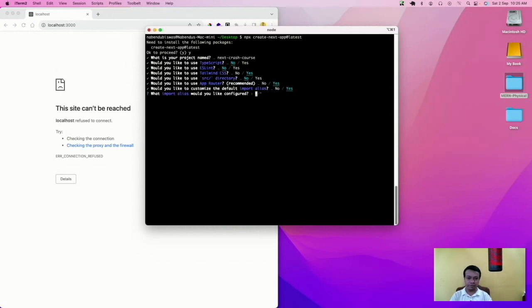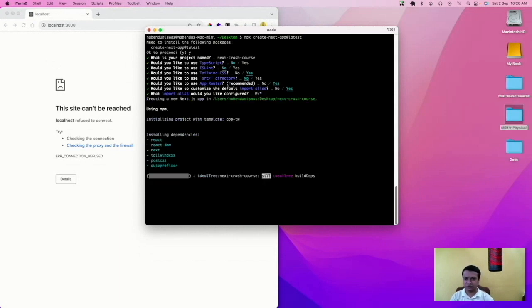Would you like to customize the default import alias? Would you like to configure it? It is okay by default, so it's better not to give anything. Okay, so I'll do it and it will be done.